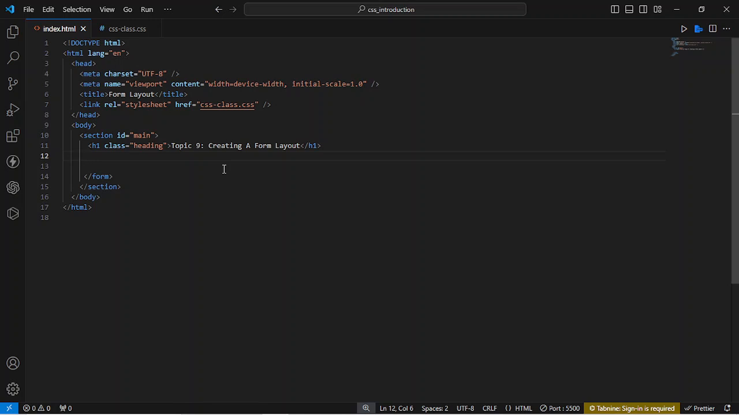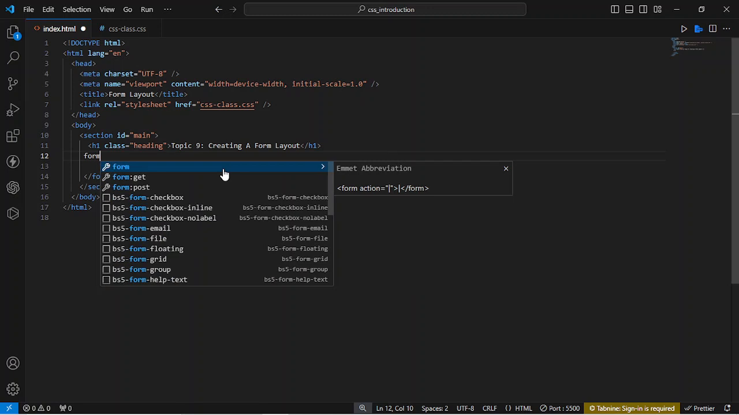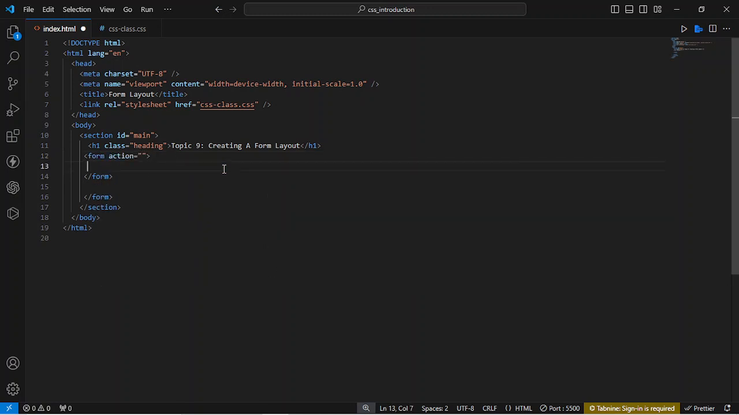So when we're talking about form, HTML has a tag for it. To get started, we can just come here and state form. Now in the tag, we have two main properties. They are very important. The first one is the action.